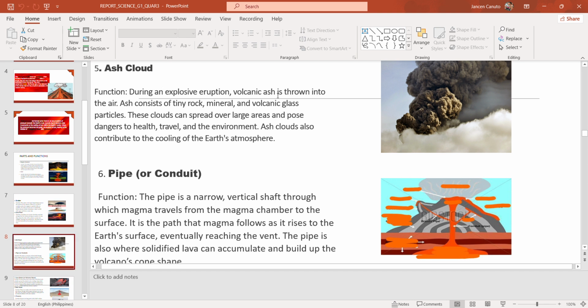Ash cloud. During an explosive eruption, volcanic ash is thrown into the air. Ash consists of tiny rock, mineral, and volcanic glass particles. These clouds can spread over large areas and pose dangers to health, travel, and the environment. Ash clouds can also contribute to the Earth's atmosphere.